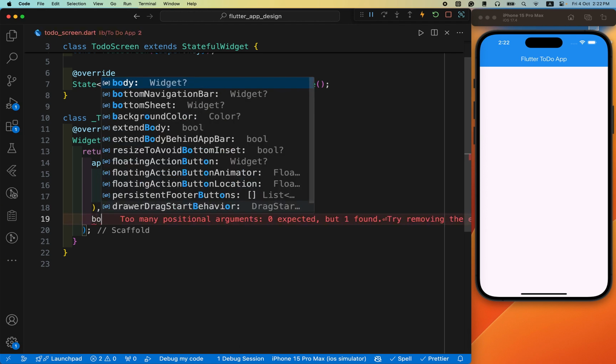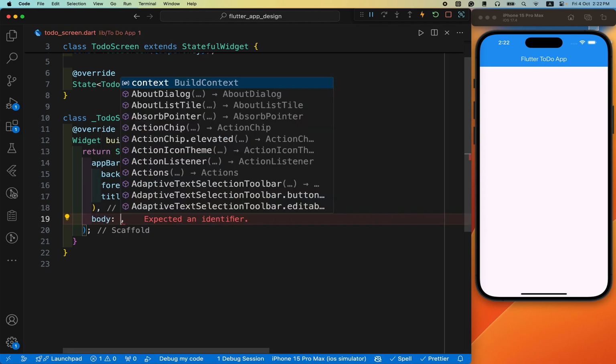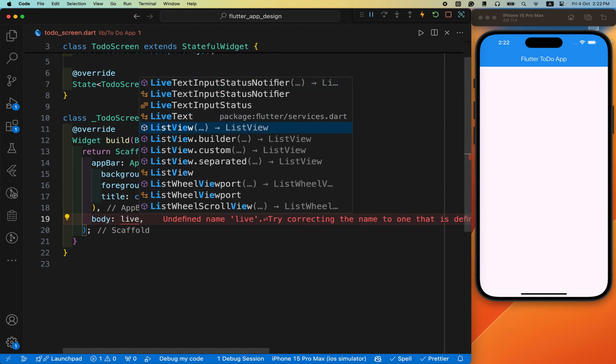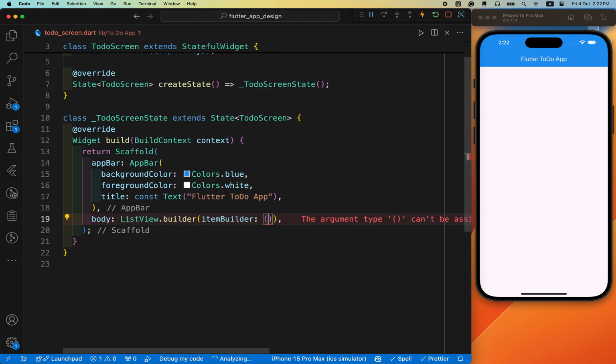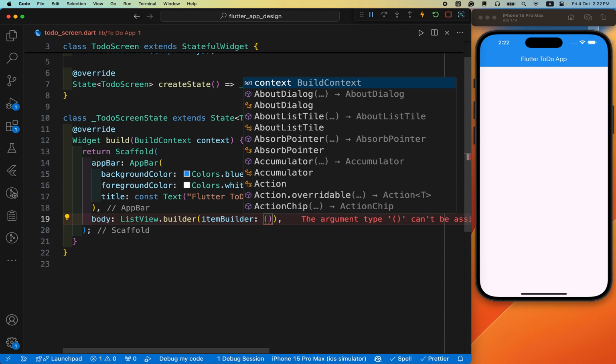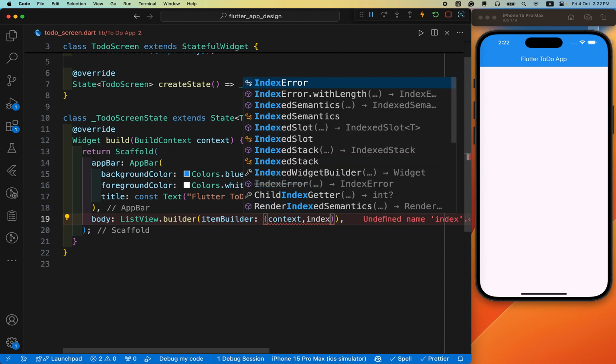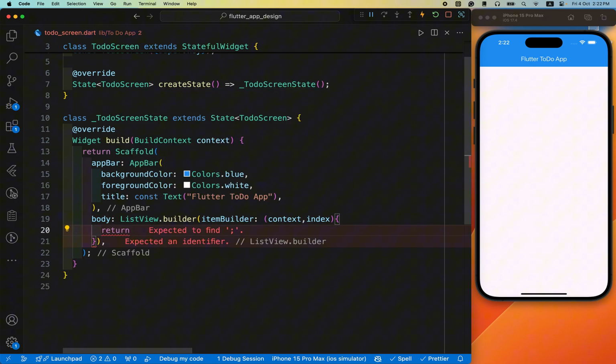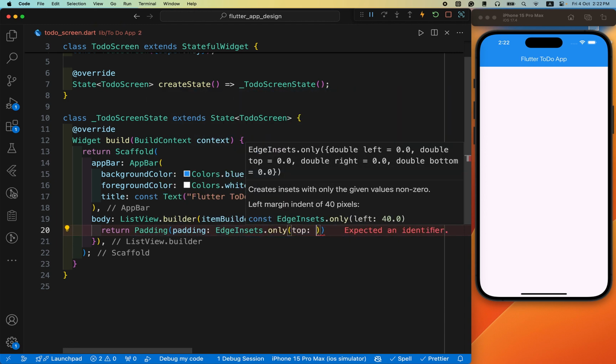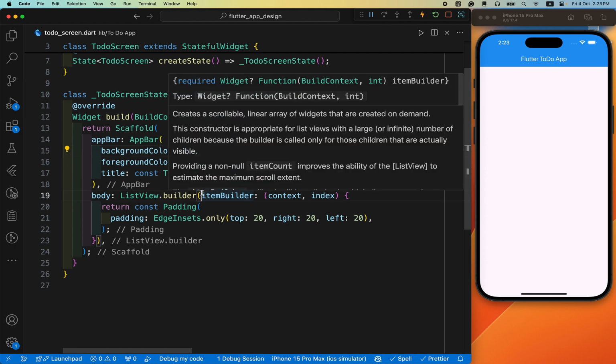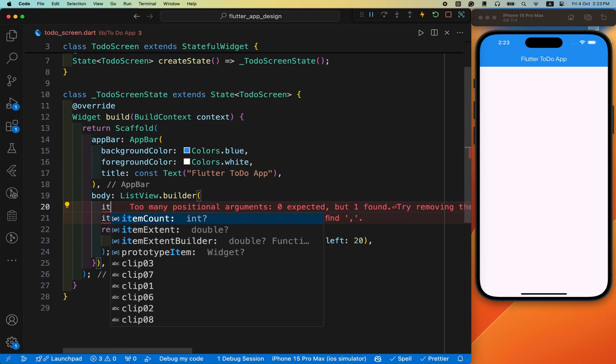After this, inside the body, we need to display our to-do tags. For this, I'll use the ListView.builder. Inside the item builder, we require two parameters. First is context and second is index. I'll return the padding. I'll give the padding EdgeInsets.only, 20 from top, 20 from right and 20 from left. Inside this ListView.builder, I'll add item count.